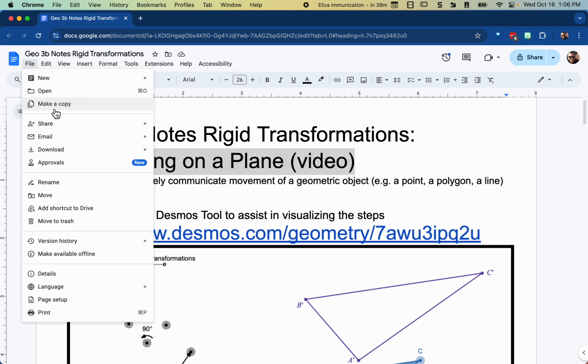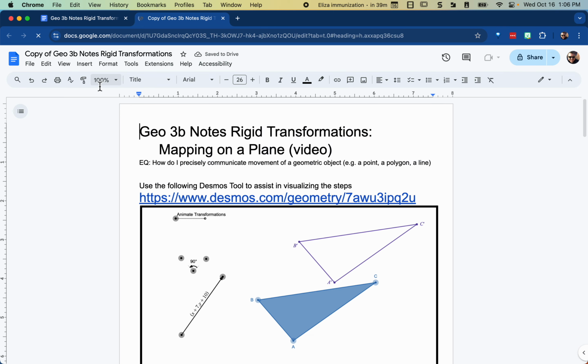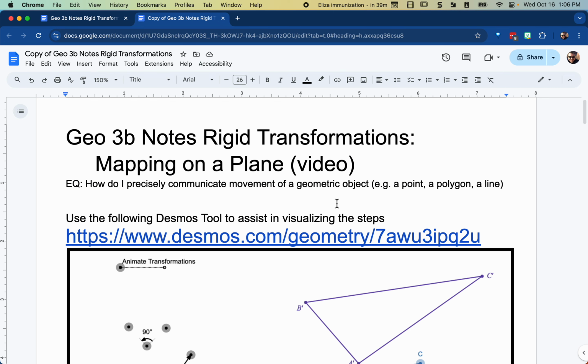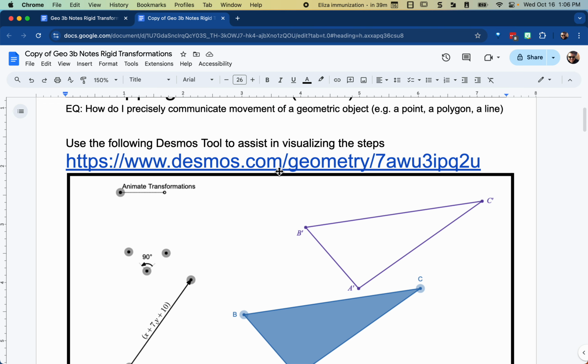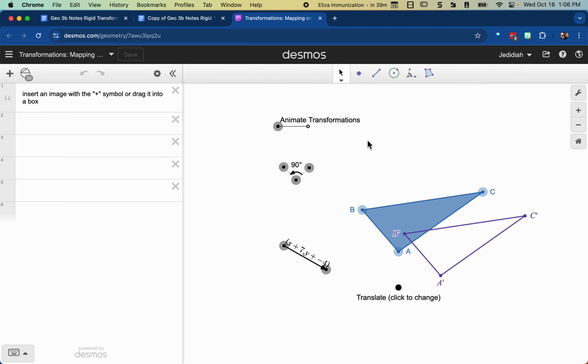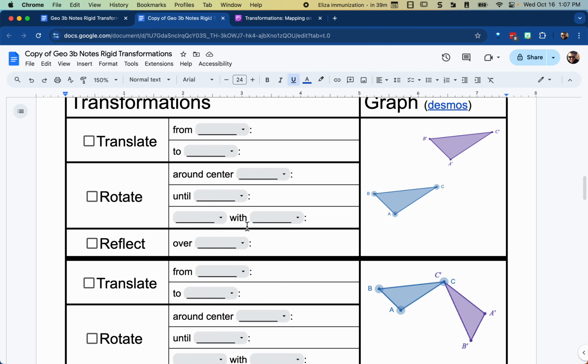I'm going to go ahead and make a copy of this, just like it asks you to when you first open it up. And throughout this, we're going to be using a geometry tool. So I'm going to open that geometry tool here as well so that we can see it. And let's take a look at our first thing.